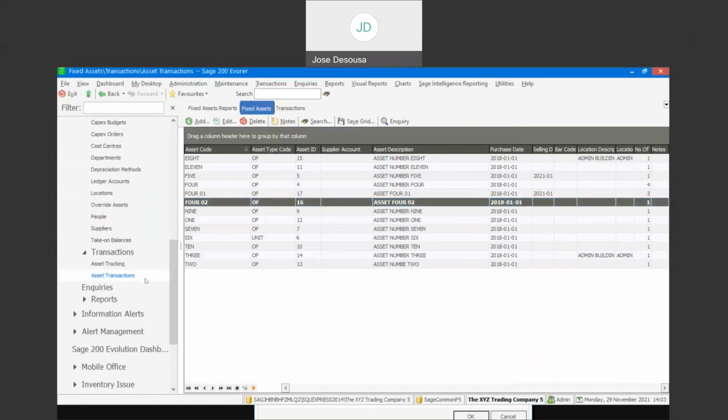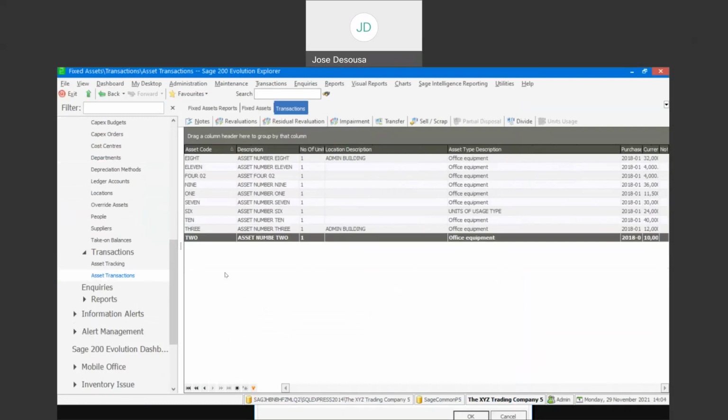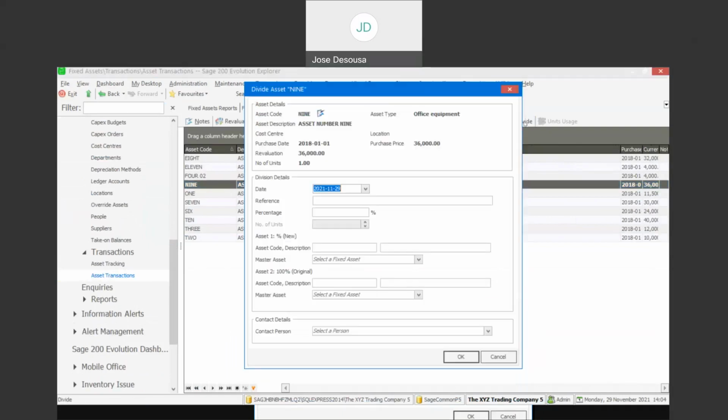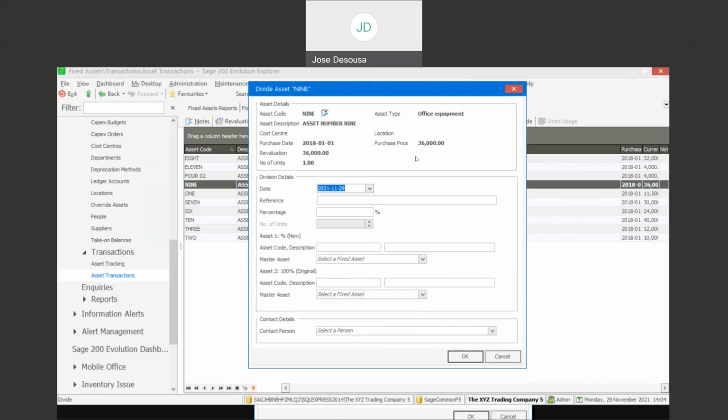We then also have the ability to process or divide an asset. So if I go to my asset, I can use the divide option. Divide is very similar to a partial disposal. However, in this instance, we can specify a percentage of the asset which was divided. I'm going to specify the date which the transaction took place, and the percentage. So I'm going to say, for example, 20% of the asset was divided.